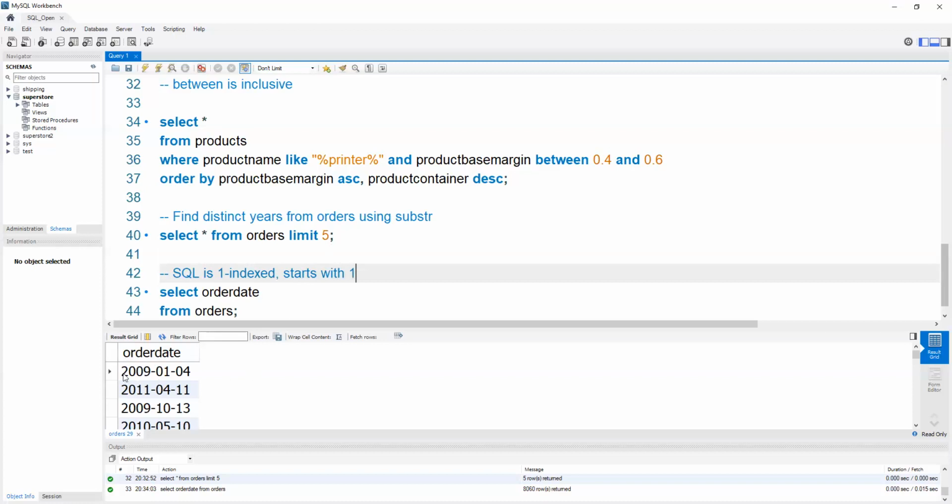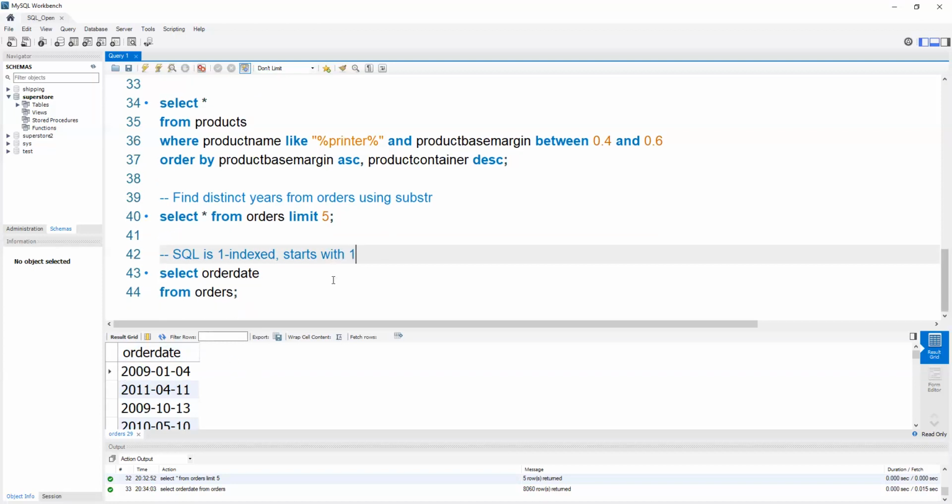If we look at the string, we have 2009, so characters 1, 2, 3, 4. The dash is character 5, and then 6, 7 for the months. The next dash is 8, and then 9 and 10 for our date. With that said, we can select the year from our order date field by using our substring.